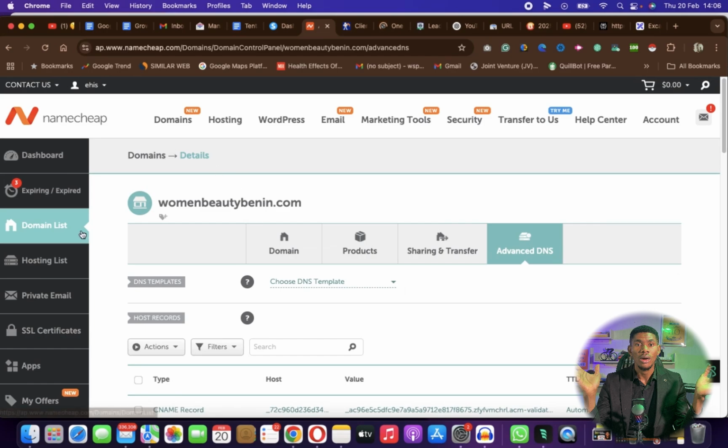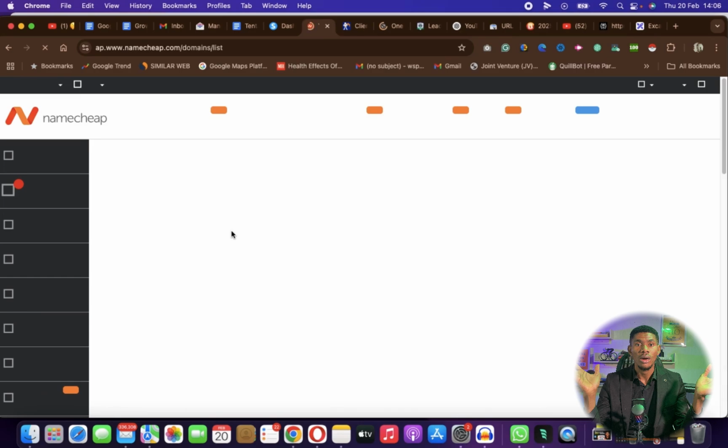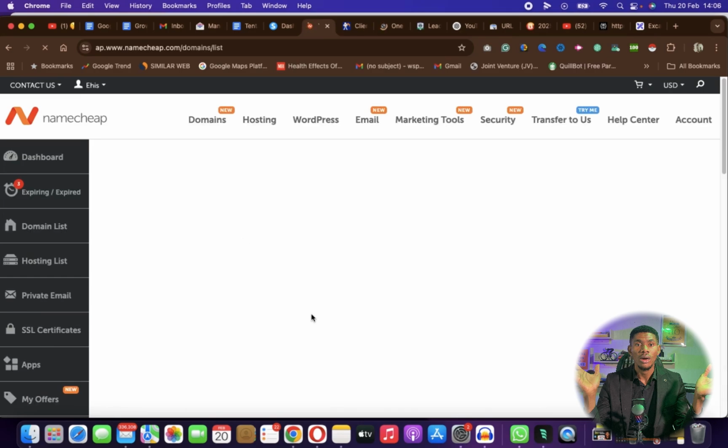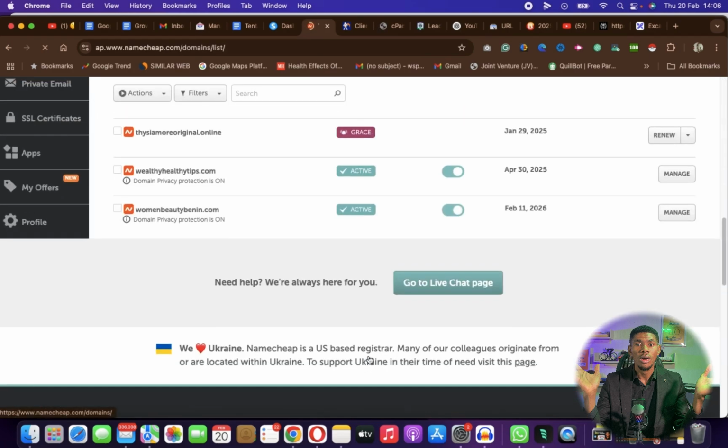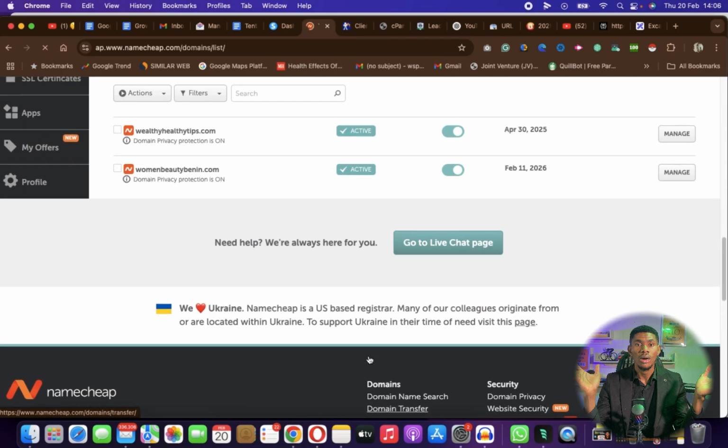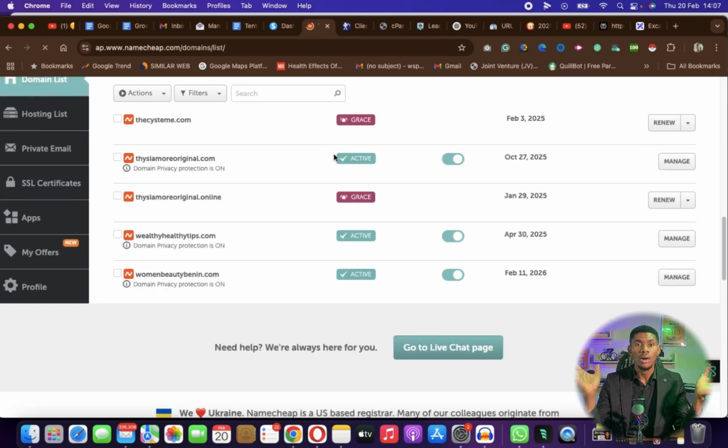Now let's look for another domain that we want to work on. Let's look for another domain that has not been verified so that we can go and just verify that particular domain right now. So I have another domain here that is not verified yet, right? It was verified before, right? But now it's no more verified. So let's go to it.